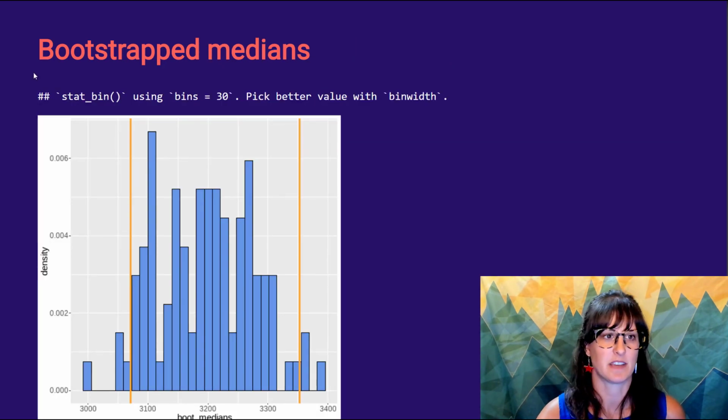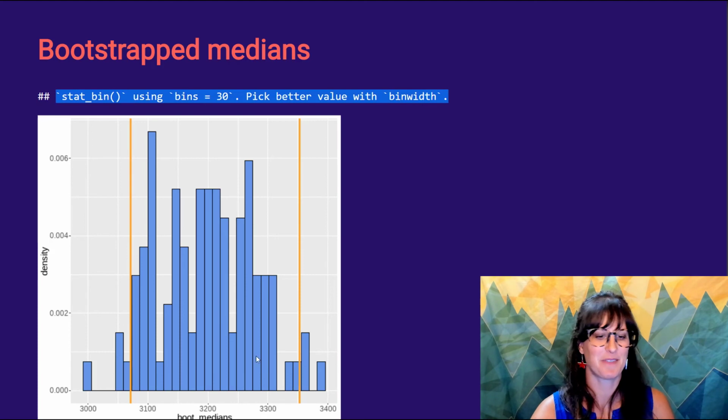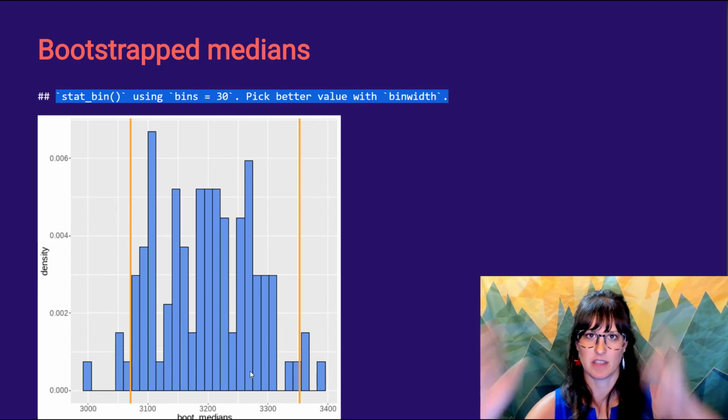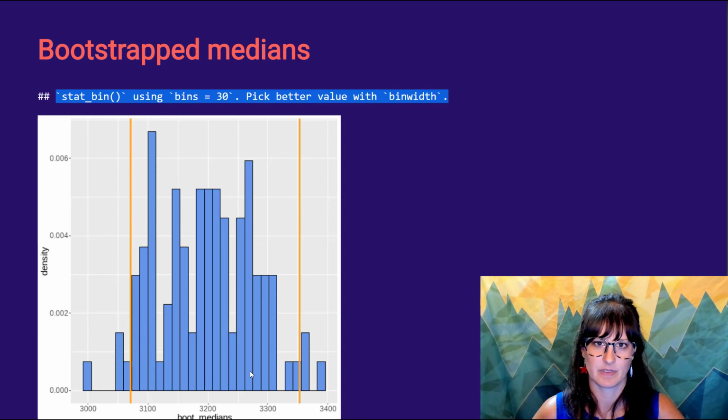Here's a picture. Oops, giving me a warning. I was lazy about my bin width, but here we go. Here are all those bootstrapped medians, the histogram of them anyway. And here these orange lines are the cutoffs that we just found. So 2.5, well, I guess it'd be 3 of the medians fell below this line, 3 of them fell above this line. Most of what we saw from our resamplings landed in the zone between the orange goalposts.